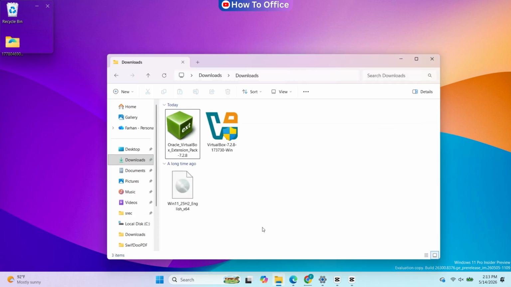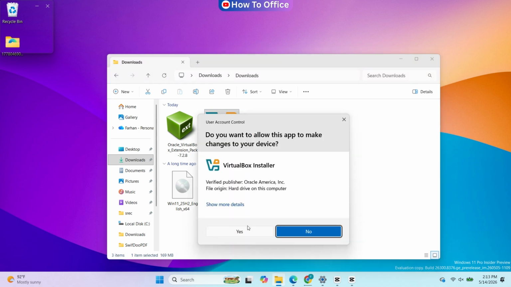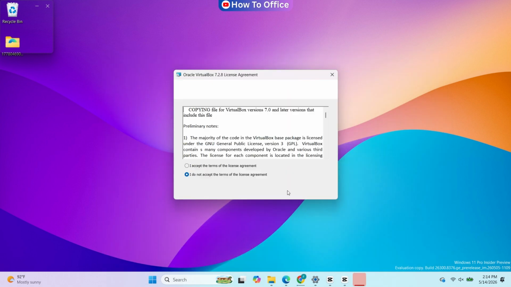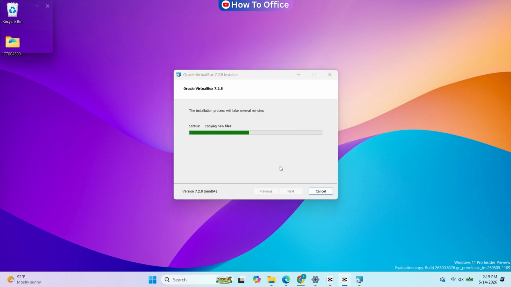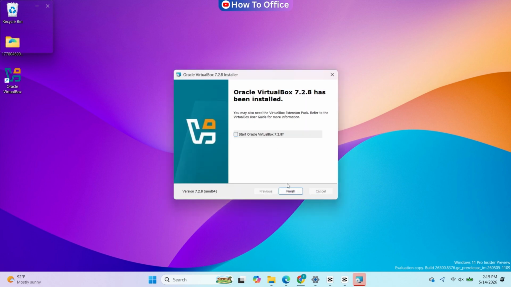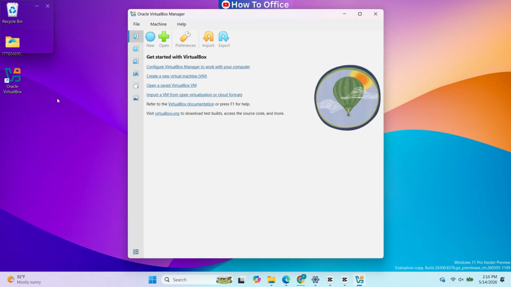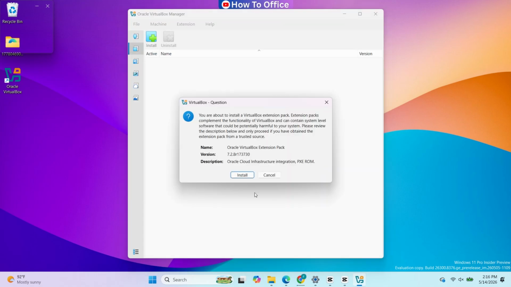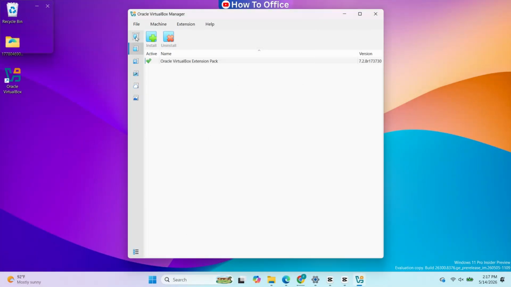Once the files finish downloading, open your Downloads folder. Start by running the VirtualBox installer. Continue with the default installation settings and complete the setup process. After the installation is done, launch VirtualBox. Then open the Extensions section and install the extension pack you downloaded. Now VirtualBox is fully ready.